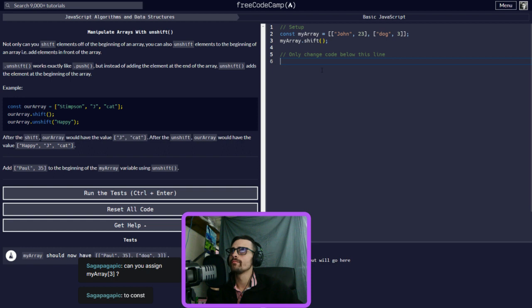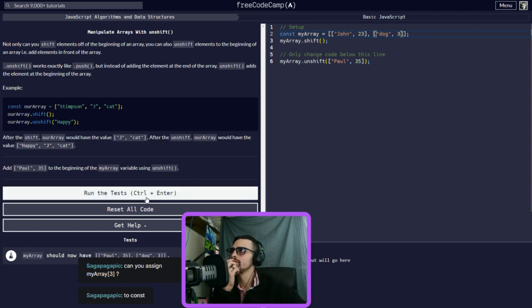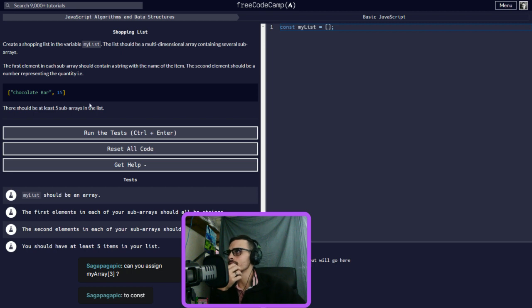So we want to add Paul35 to the beginning of my array. All right. So let's do my array dot unshift and then put the value we want in here. We want Paul. Gotta be formal. Paul and 35. See? So we're going to take this and push it to the beginning of this array right here. So now when we unshift it, it's going to be Paul 35, John 23, and then dog 3. Remember how we pushed that to the end? That dog 3? Full circle.